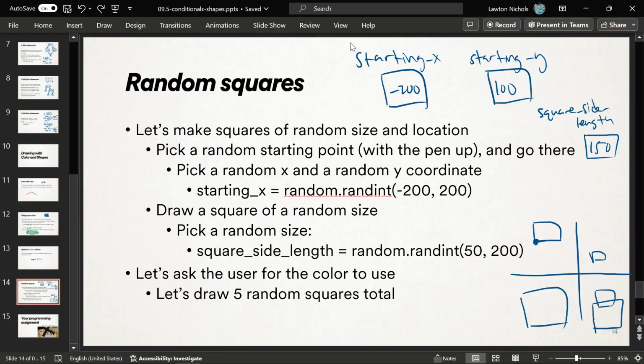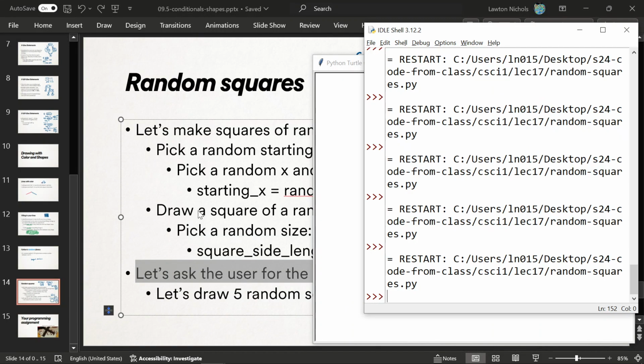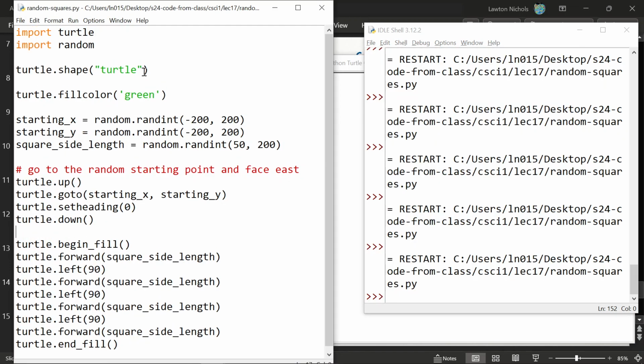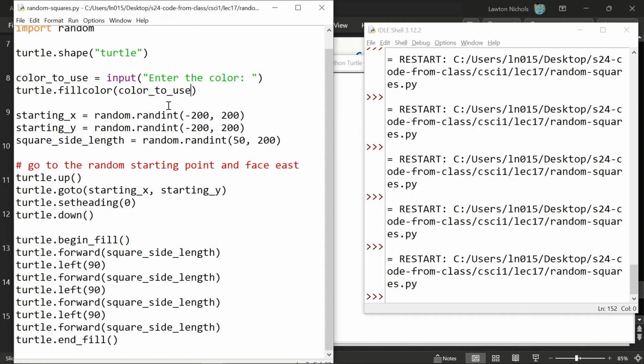So let's ask the user for which color to use, so it doesn't have to be green every time. It'll be up to the user now. Instead of setting the fill color to green, let's set it to whatever color we get from the user. So we'll ask the user first, with input, to enter the color you'd like, and we'll use whatever that was. We'll save that as a str, it only needs to be a str. So I'll save that into a color to use variable. And then I'll set the fill color not to green, but to whatever the user typed, whatever I shoved into the color to use variable. See how that'll make it different every time now?